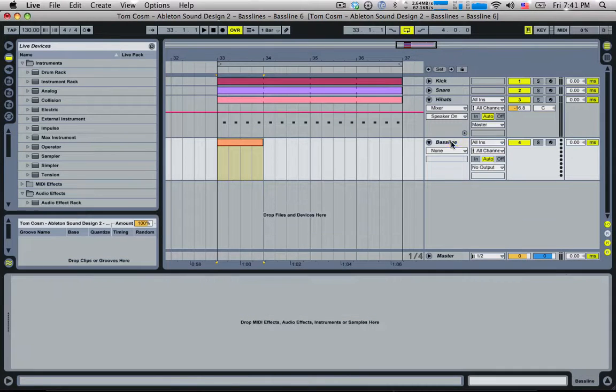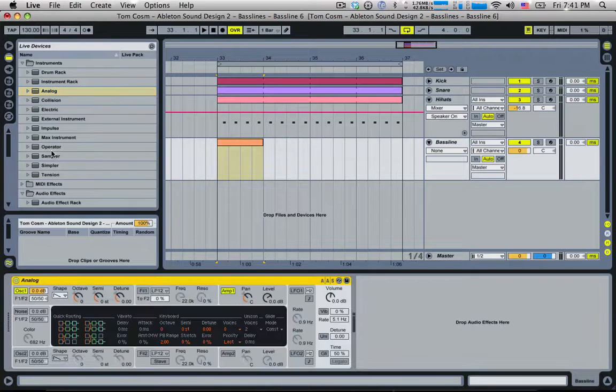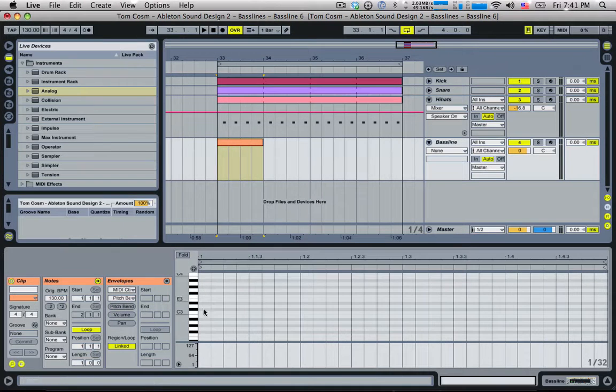We haven't got a synth loaded up yet. Let's do that. Let's use the Analog. We haven't used the Analog in a while. Now the Analog is a subtractive synthesizer with 2 oscillators, which comes with Ableton. I usually use Operator, but for this one we'll use Analog. It's nice and fun.